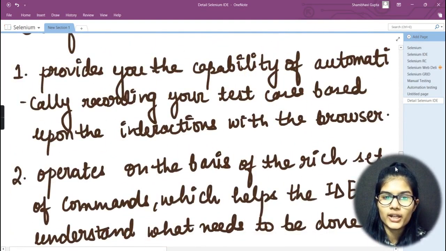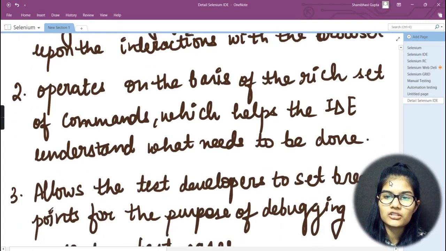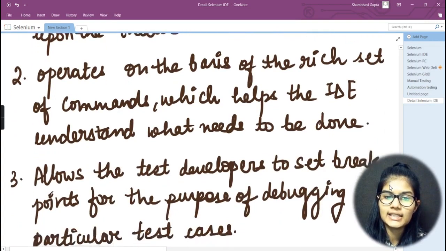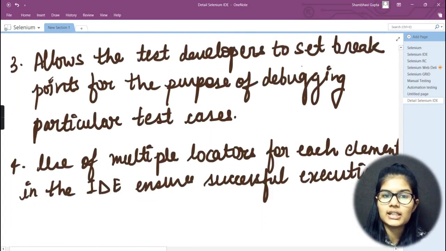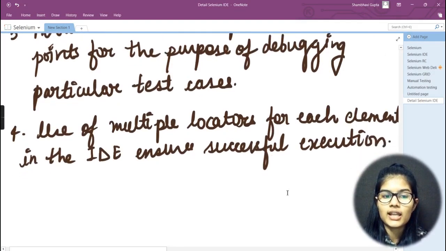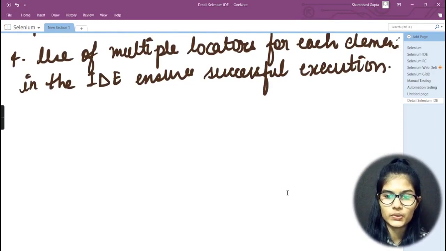IDE. First is that it provides you the capability of automatically recording your test cases based upon the interactions with the browser. Secondly, it operates on the basis of the rich set of commands which helps the IDE understand what needs to be done. Then next, number 3, that allows the test developers to set breakpoints for the purpose of debugging particular test cases. And the number 4 is that use of multiple locators for each element in the IDE ensures successful execution.